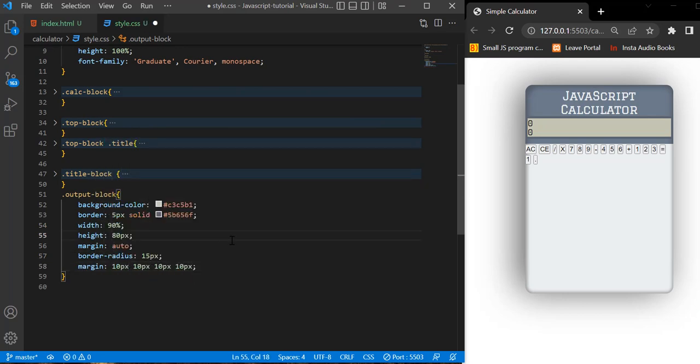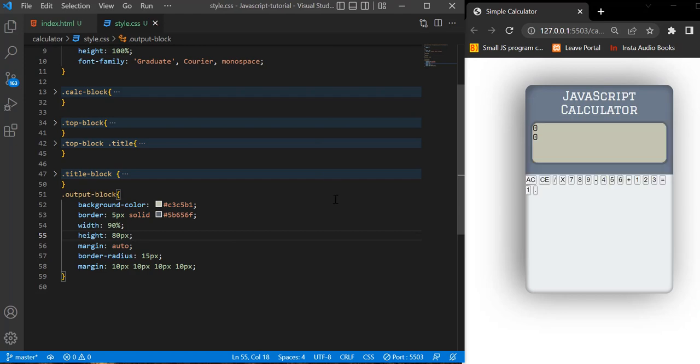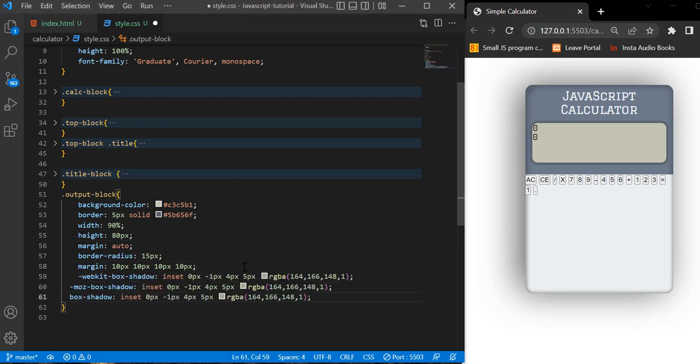So I have added background color, border, width, height, margin, border radius, and overall margin. So let's go ahead and see these styles in action. So now we see our calculator top part. At least the output block and the top block are now coming into shape. And again, we will add some box shadow to it to make it look even better. It's up to you if you want to add this box shadow or not. I like doing this because it gives a shadowy finish around the edges and it looks elegant.